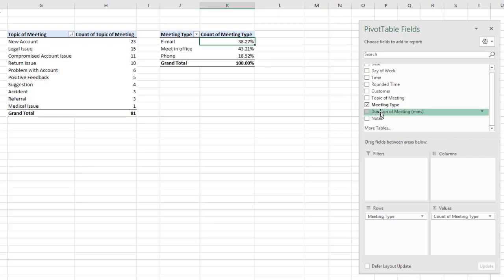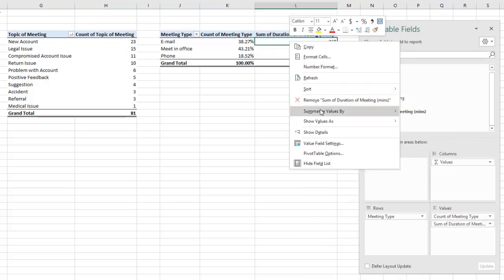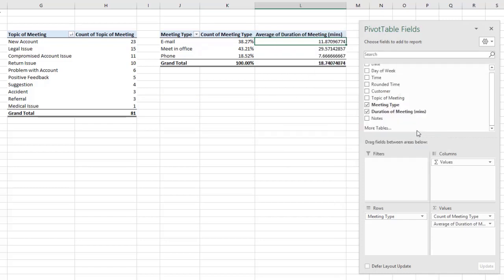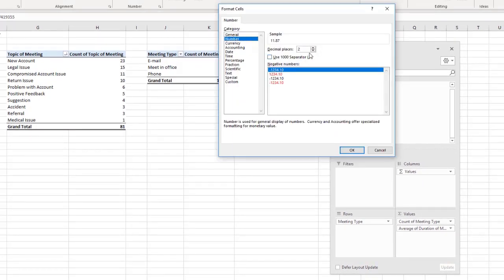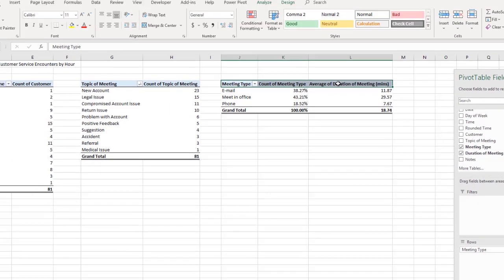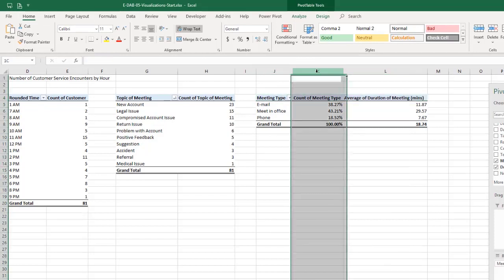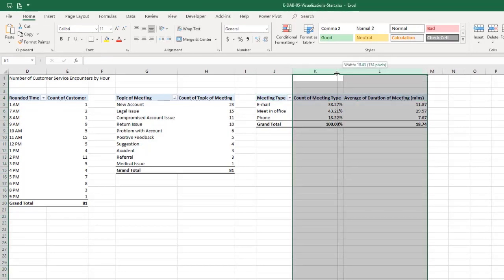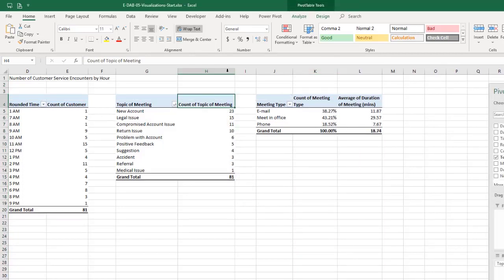Now we're going to drag duration down to values. Right-click, and we want average. So the aggregate calculation will be average. Right-click, number formatting. Something like number, 2 decimals, click OK. Now I want to add some wrap text, so I'm going to select those cells. Home ribbon tab, wrap text. Select K and L. Click and drag to make them the same width. I'm going to do the same over here, wrap text. And now change the column width.